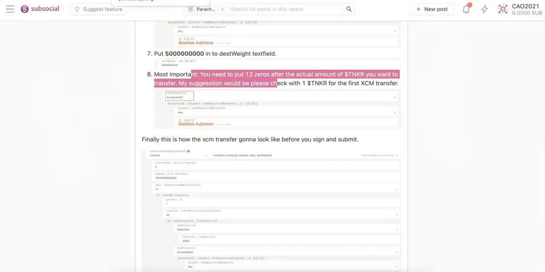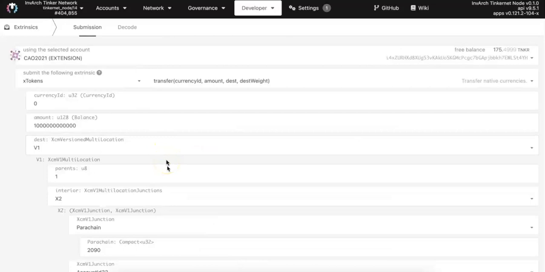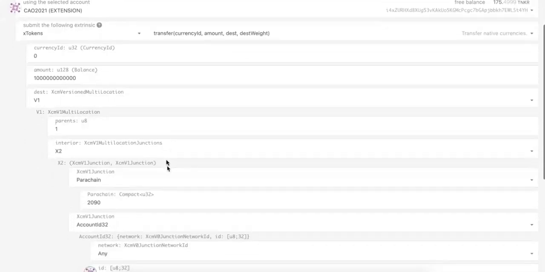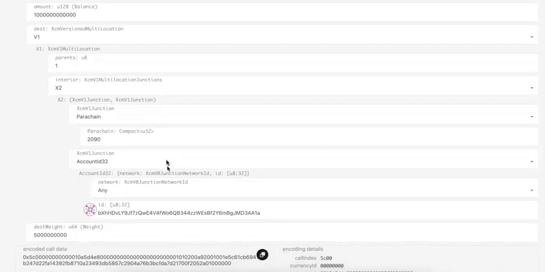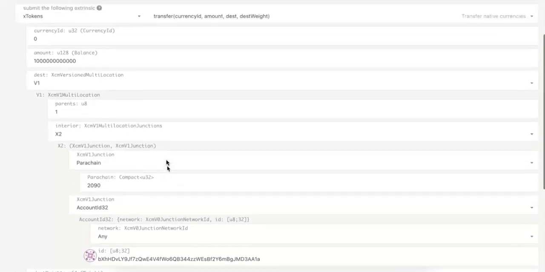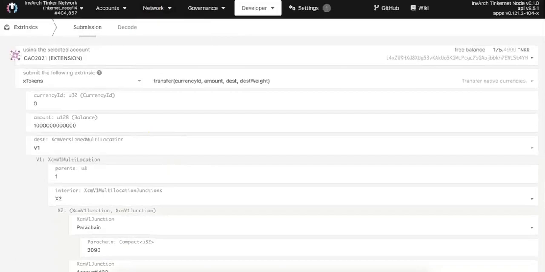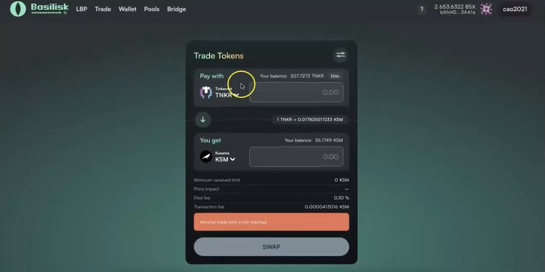So now from my settings, here's where I follow the settings. You need to set up the amount. This is actually one TNKR. Don't feel that's a very big number. The parent is 1, interior x2, and 2090, that's the parachain ID for Basilisk, and then put in my address. Right now on Basilisk, I have 207 TNKR, right? And now I'm going to try.